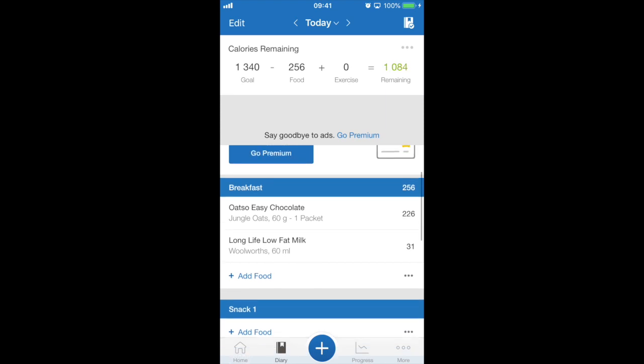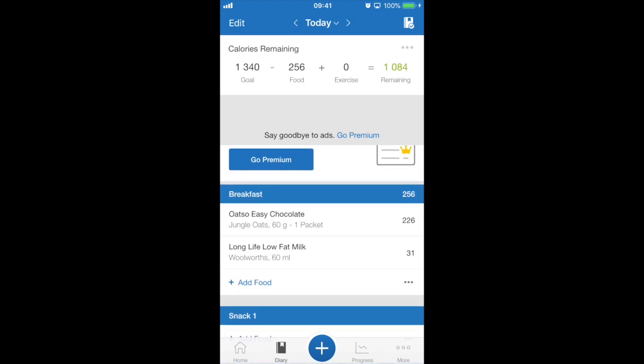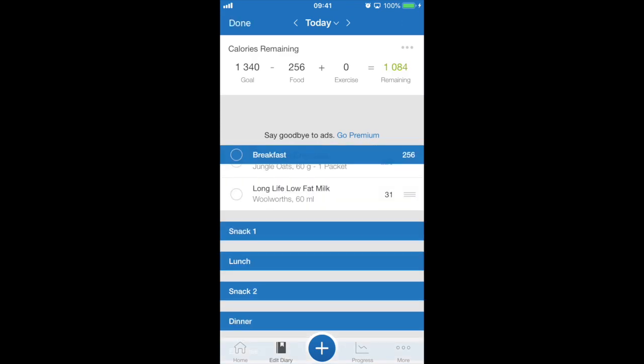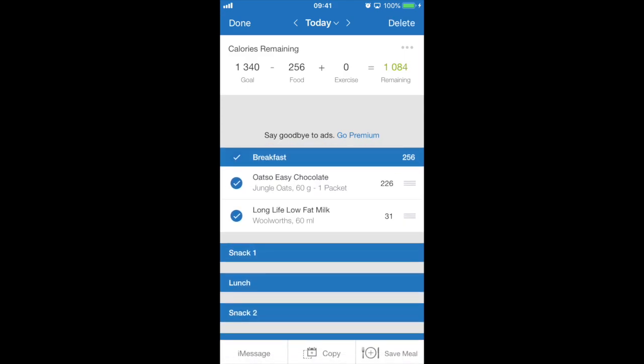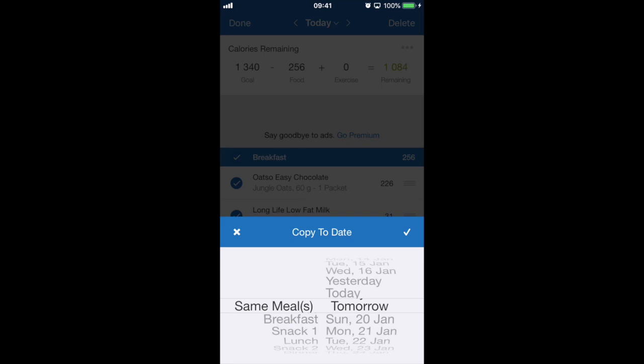Let's say we wanted to take our breakfast and put it into tomorrow, because we want to have the same breakfast tomorrow, or even the following day. We go to the top left hand corner where it says edit, click on edit, and then click on the circle next to breakfast. Now it's chosen the entire breakfast. We go right down to the bottom where it says copy in the middle, and now it gives you the option of which date you would like to put that meal into. Let's say we want it to be breakfast again, but we want to add it into tomorrow. There we go, it's got tomorrow, and then we click.